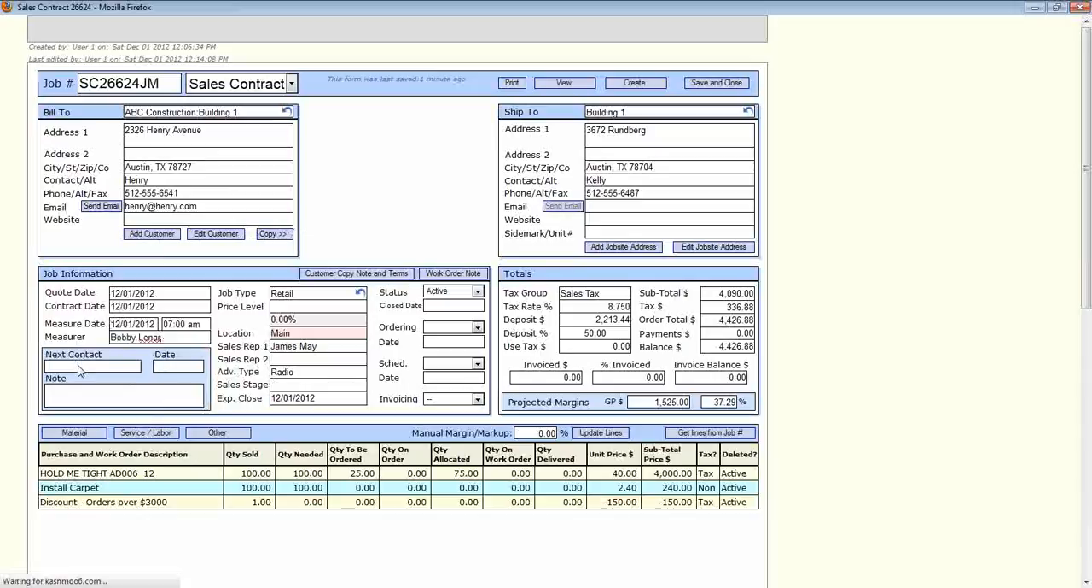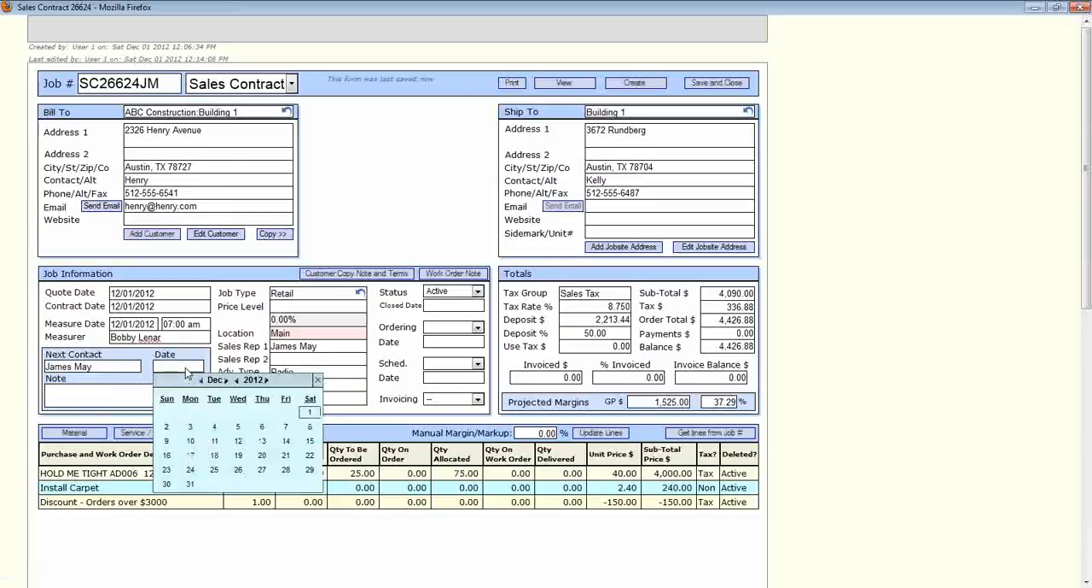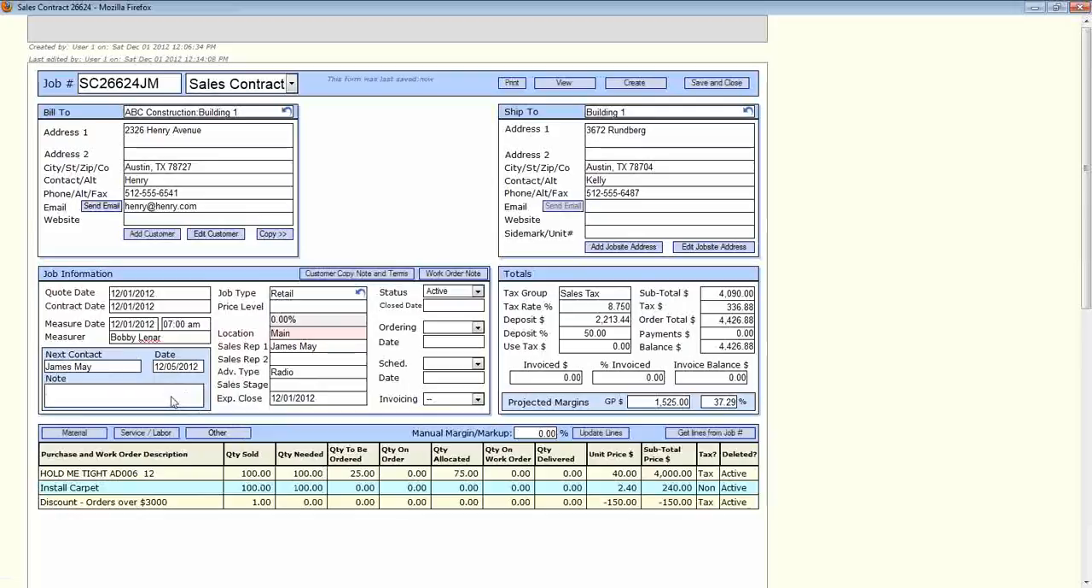You can also add next contact information in. So if you say that James needs to contact this customer about this job on Wednesday, and that he needs to talk to them about changes to carpet dialogue, something along those lines. This now shows up on the calendar for James to actually place a phone call to this customer about this contract. On the calendar, he can open this contract directly from the calendar.